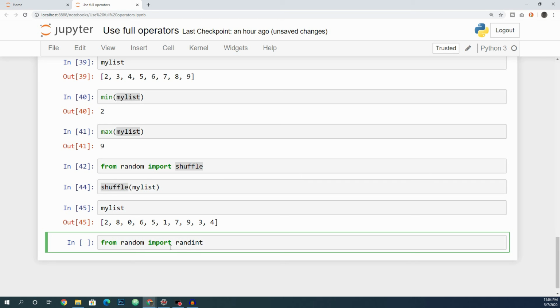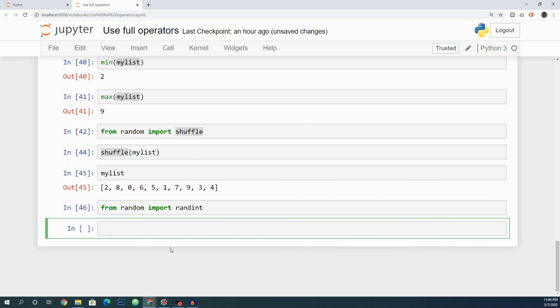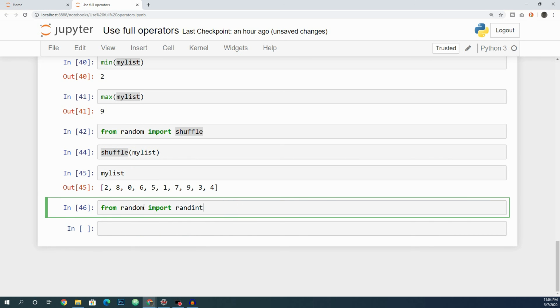I have used this in some of my videos, I think when creating the timer, or the Python bot, or the Instagram bot, I don't remember right now, but if I find out, I will link it in the description. Anyway, if you're willing to create a random number in a specific range, you can use randint. And the way you can import it from the random library is from random import randint.